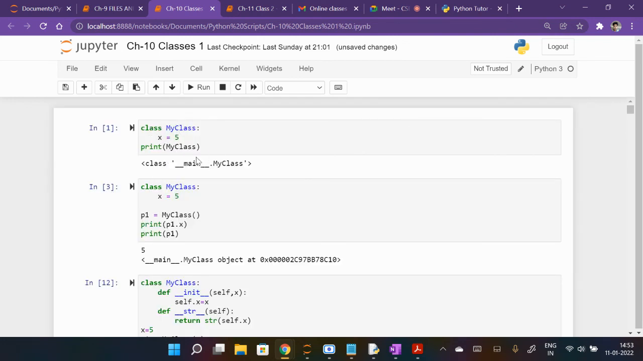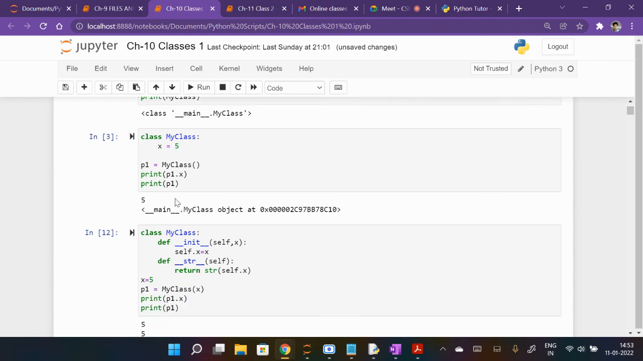This is a class, x is 5. MyClass is printed like this. And here p1.x. So this prints p1.x. My class has x value 5, so it will print this. Only if you print p1, it will print like this, in hexadecimal.